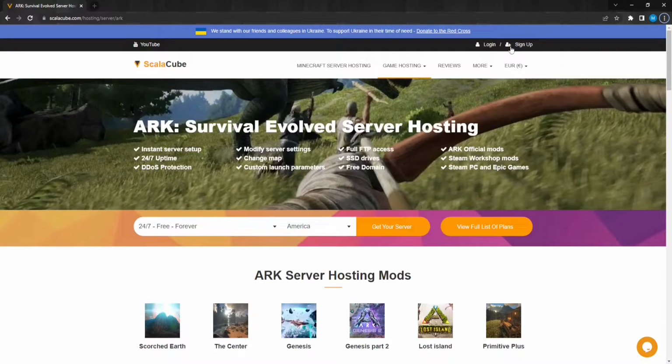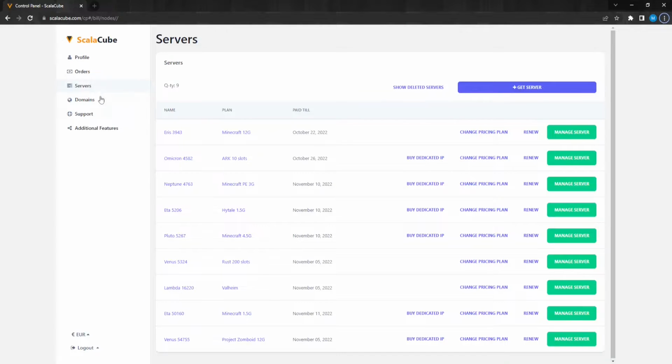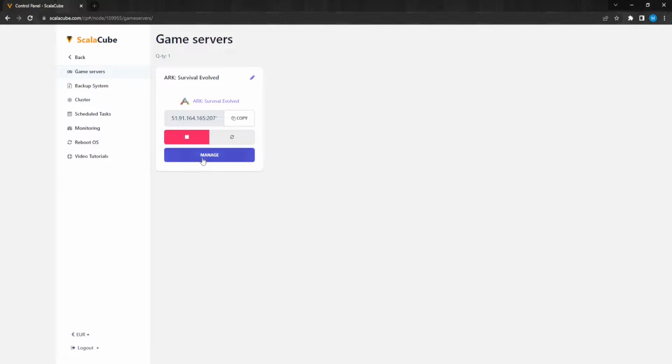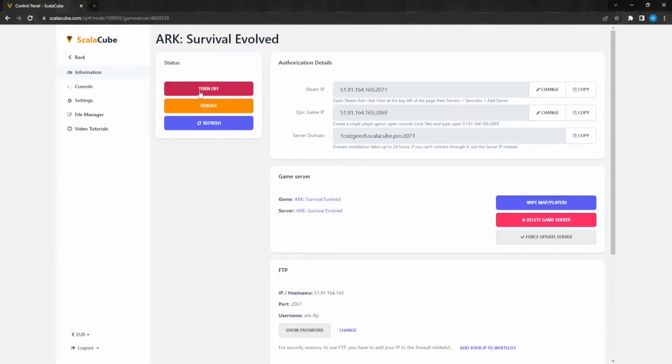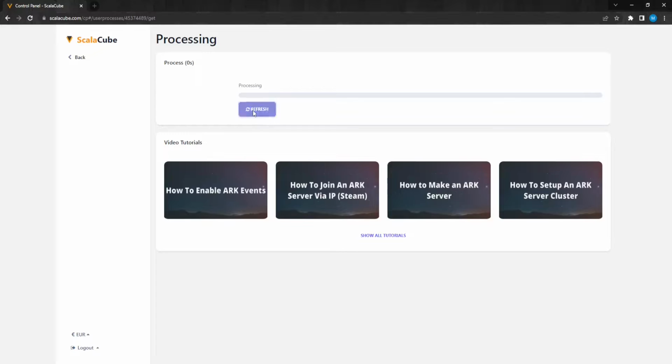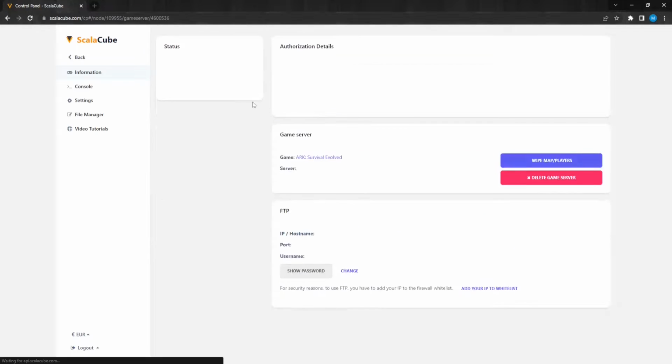The first step is to go to Scalacube.com and log into your account. Click on Servers, and then click on Manage Server. Click Manage again. Turn off your server by clicking on Turn Off and wait for the process to finish.